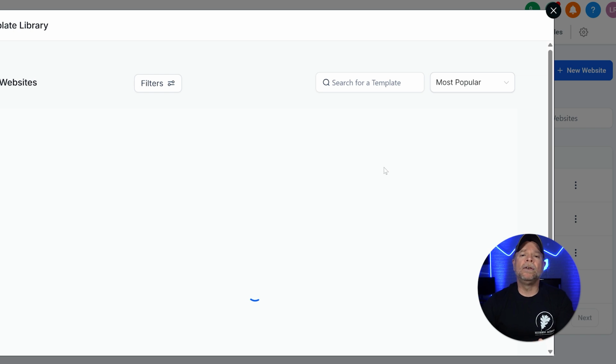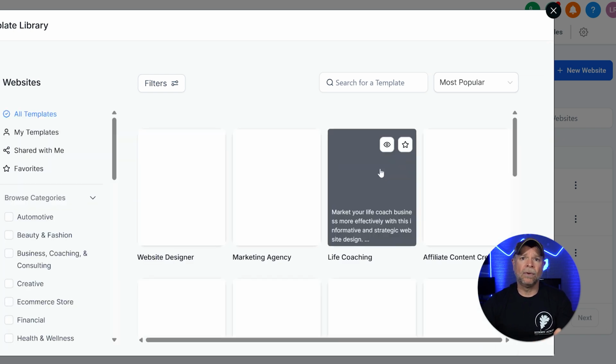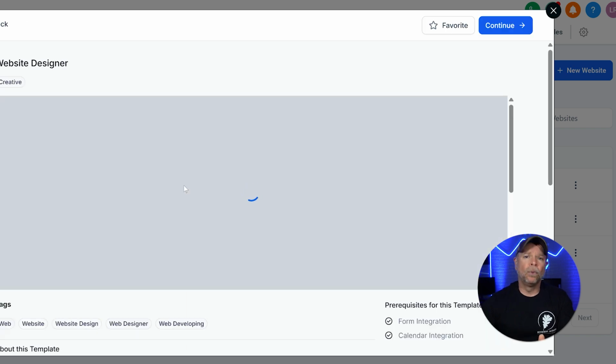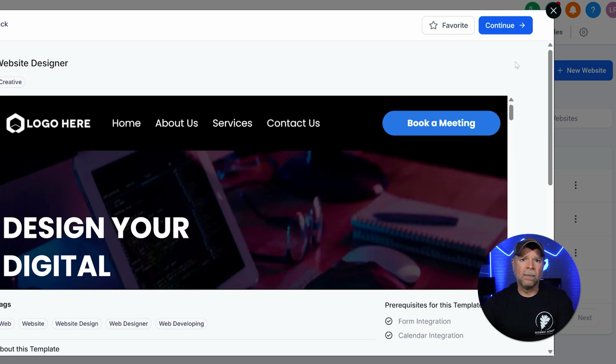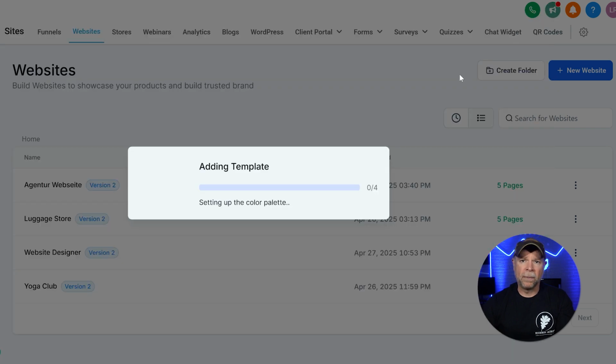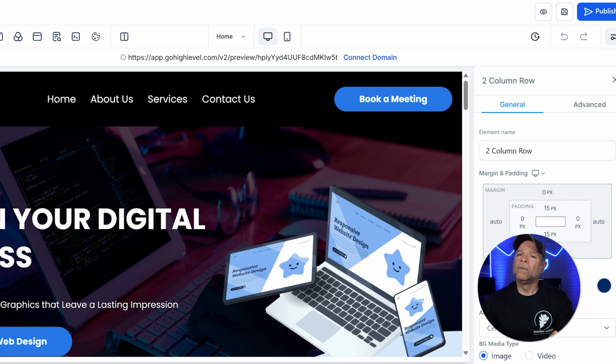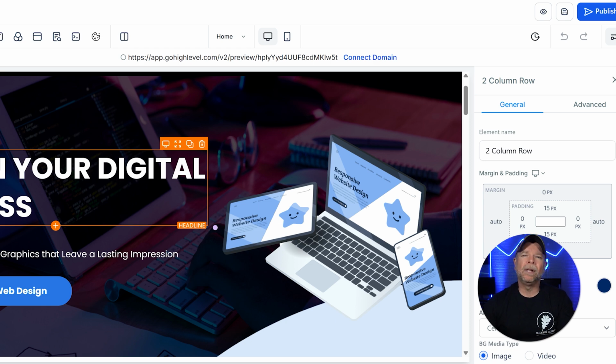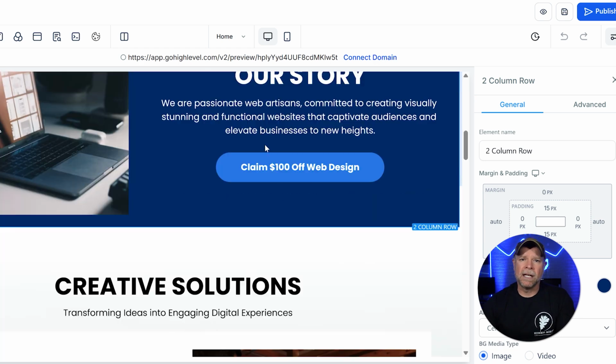Now from there, you can pick any template that you like. So let's go with the first one called Website Designer. Click on it to preview and then press the Continue button in the top right corner of the preview page. Now this will open the template in the GoHighLevel website builder. This editor lets you move sections, change text, and even add your own code. It's pretty flexible and you'll find it easy to customize things the way that you like.